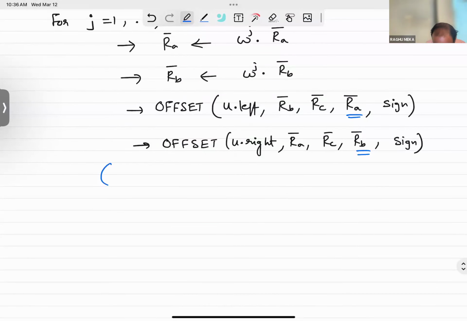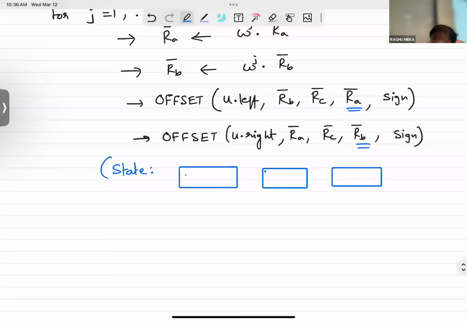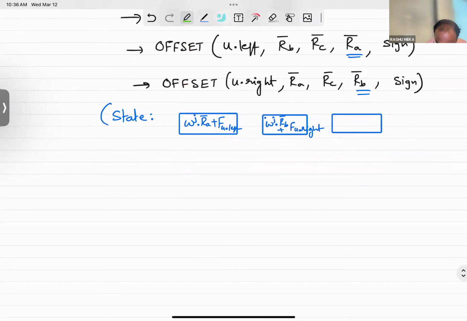And what's the state after this? The state is going to have three registers. And if you think of it as a vector, this is going to have whatever you started out with plus fu dot left. And this is going to have whatever you started out with plus u dot right. Okay. And we said we'll view this as y, this as z.